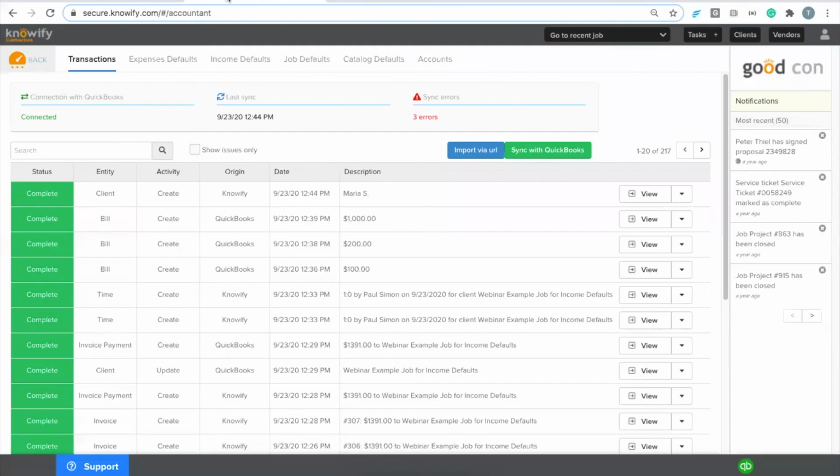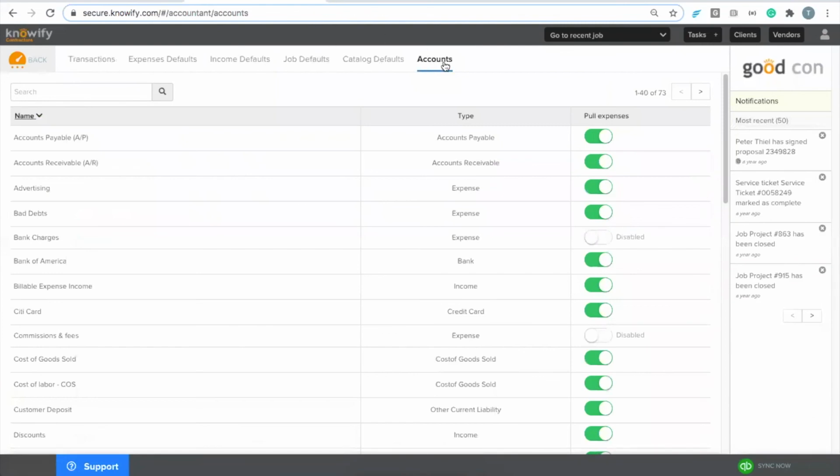There was a question someone asked, why do I not have the accounts mapping or this accounts filter? If you don't have the pull expenses feature turned on, then it won't give you this accounts page. If you have pull expenses enabled and you don't have this, definitely reach out to us. It's probably just a small display error and we can fix that up very quickly.